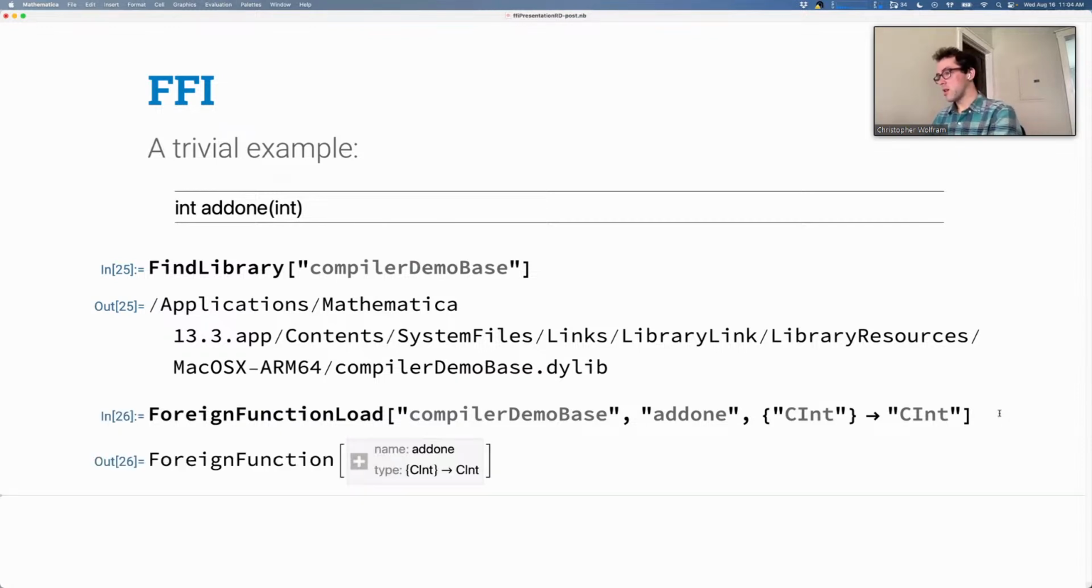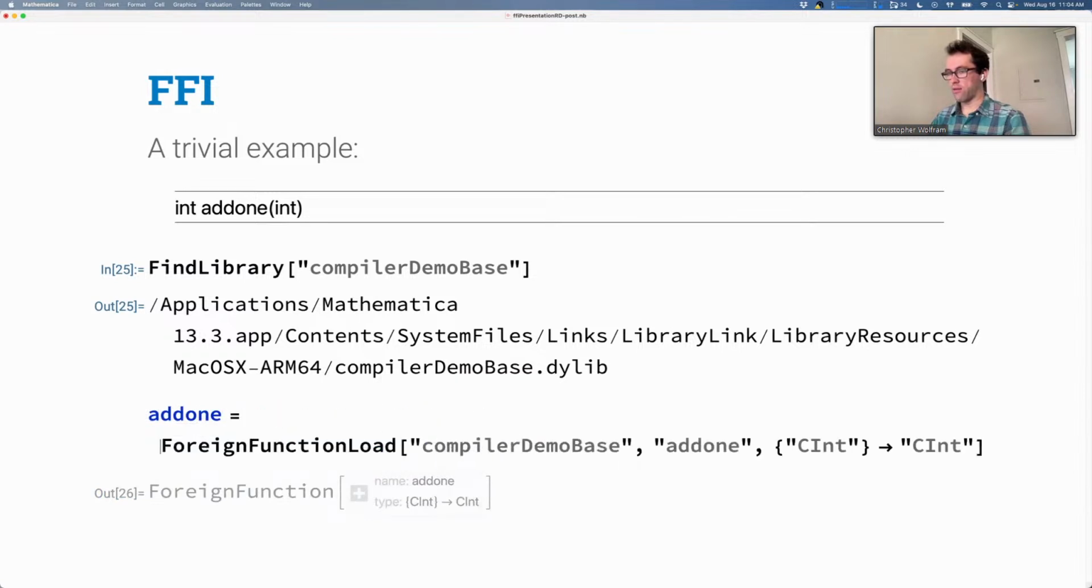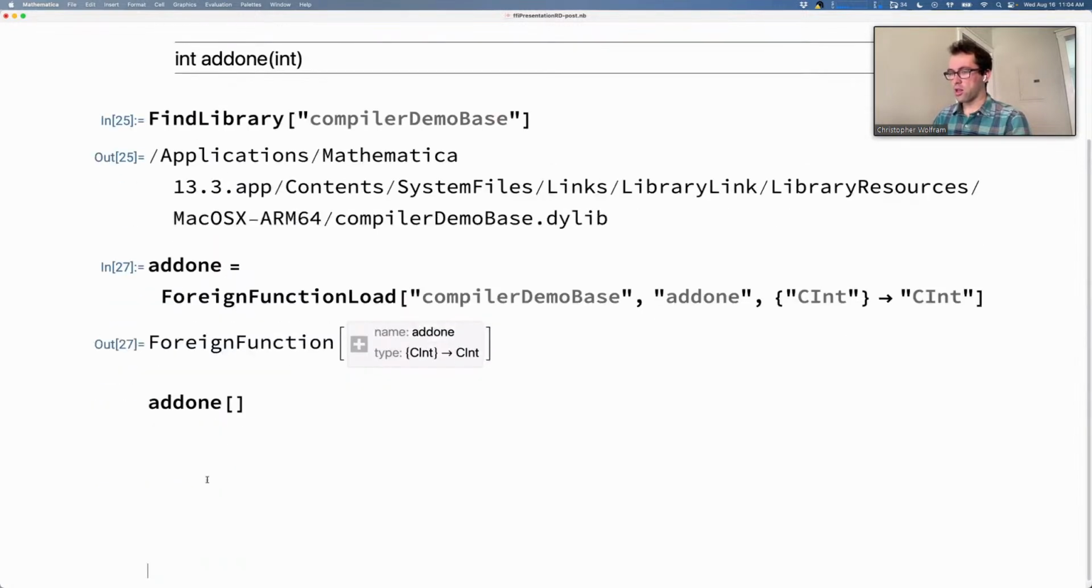If I run this, it actually went and loaded this library and loaded the add1 function from it. I'm going to save this in a variable. Now if I want to try calling this function, I can just apply that foreign function to some arguments. So, add1 of 12, and it returns 13. Already you can see it's just one line of code and we're calling some random function from a library we found, which is pretty nice.